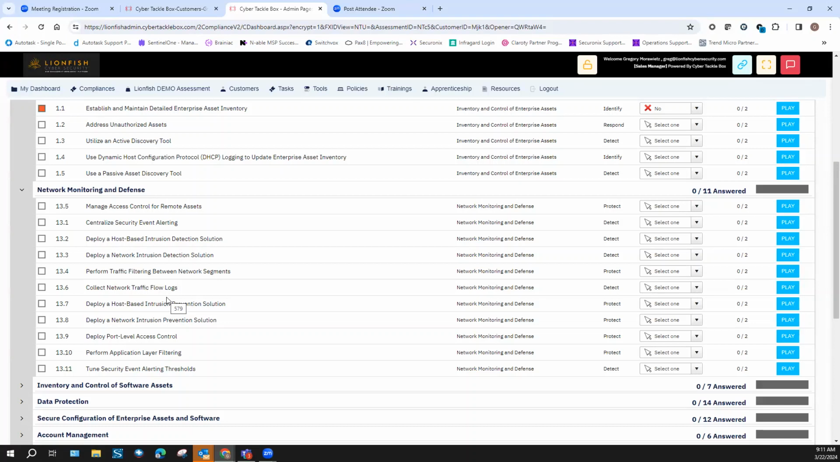Manage access control for remote assets. So what they want here is that they want you to have some sort of identity engine that allows you to control your remote assets. Your remote assets are assets that are not within your network infrastructure. That could be like your Azure environment. Okay, so that's step one.